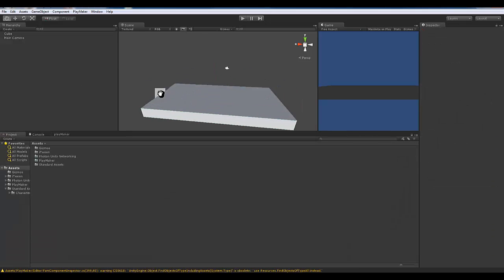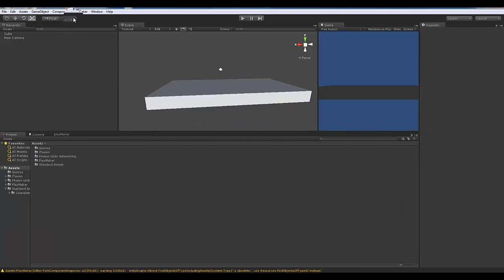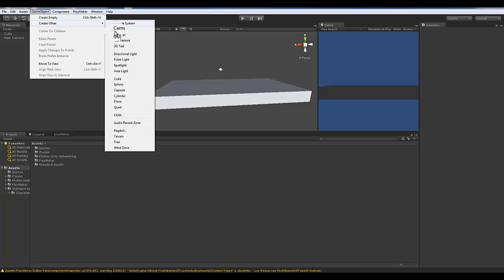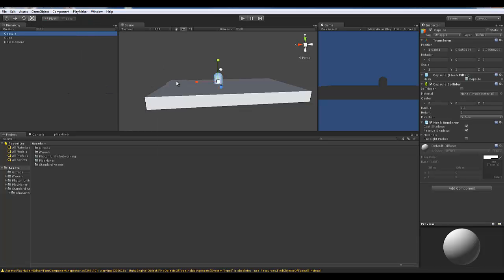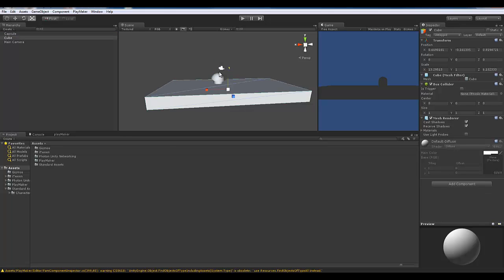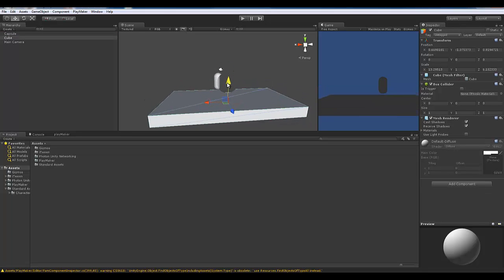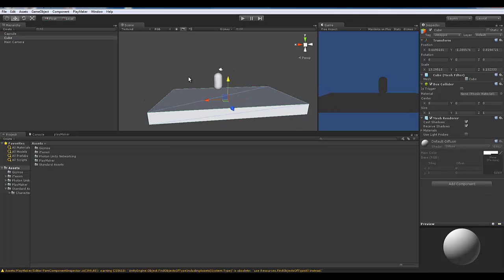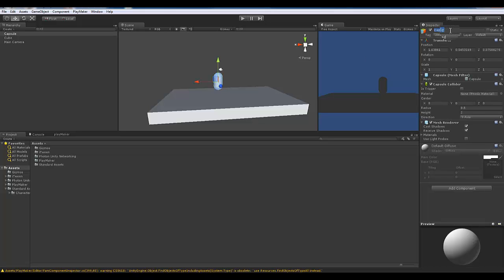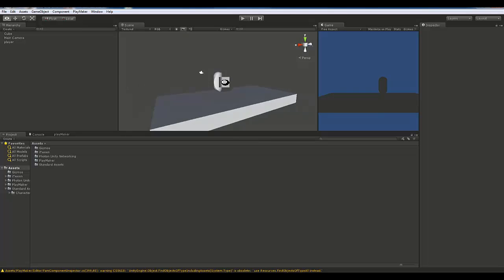Alright, so the next thing I want to do is create our character. So this is going to be a little capsule. Really simple capsule man. Bring this platform down a little bit. And instead of Capsule, I'm going to name him Player. Alright, so that's going to be our guy. He's going to be the player.